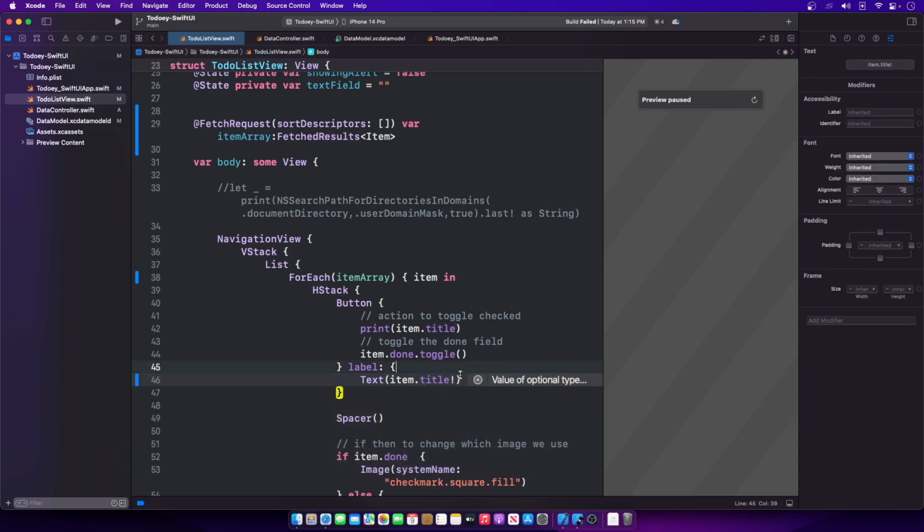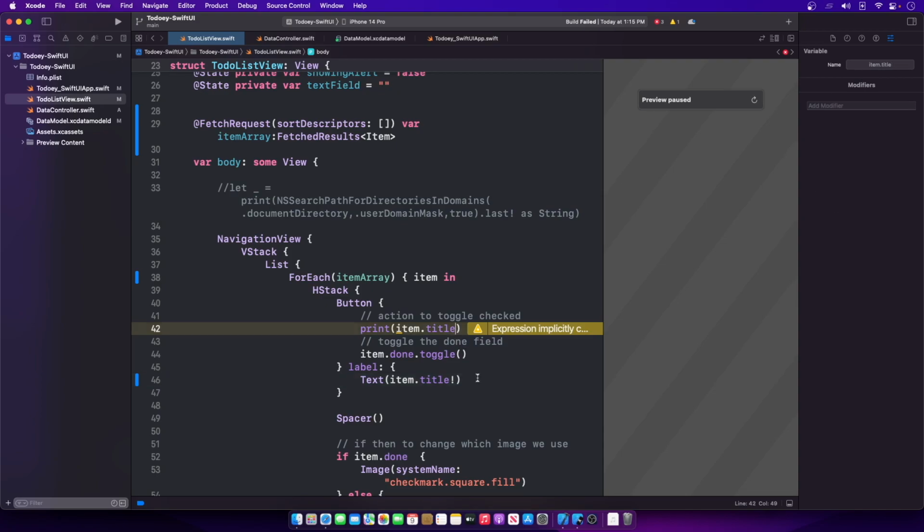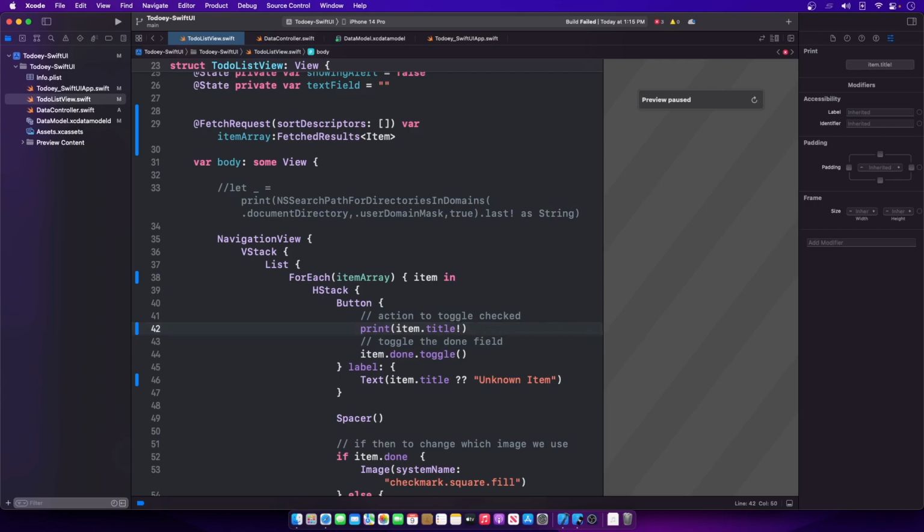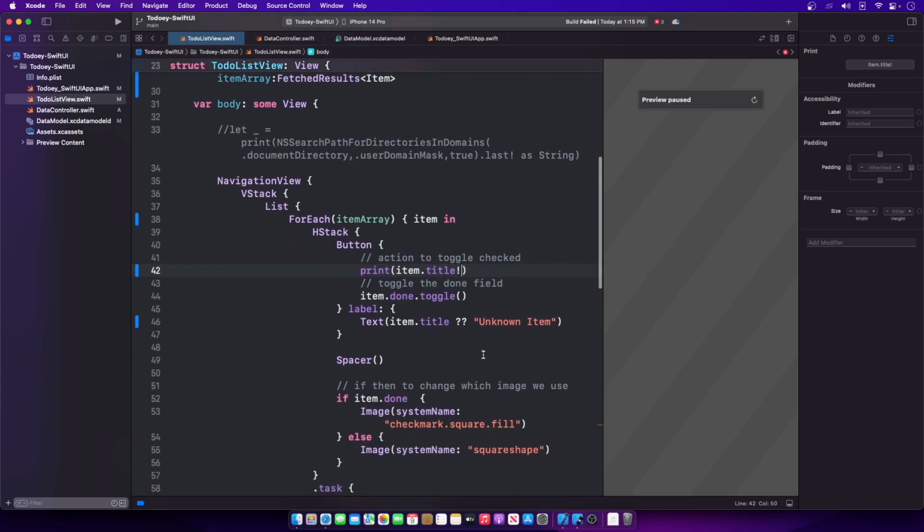So even though it's non-optional, it's possible that it could be nil. So we have to force unwrap it. For labels, I prefer to do something like "unknown item." Here, I don't mind just force unwrapping that. That's just a print, and that allows us to print our button item.